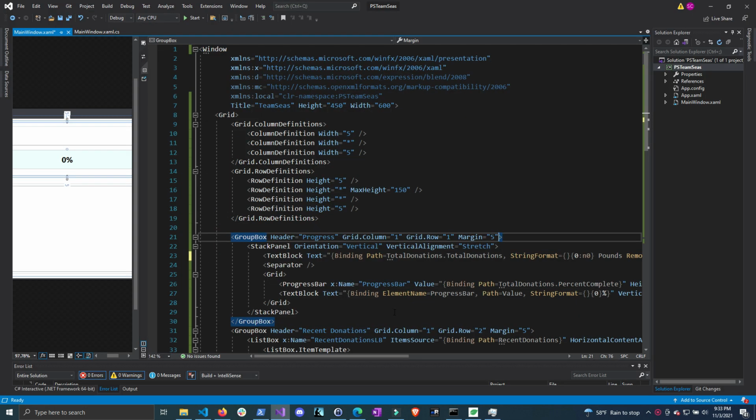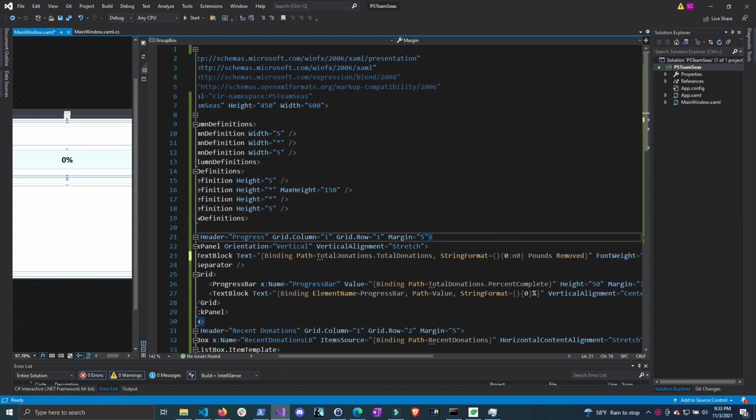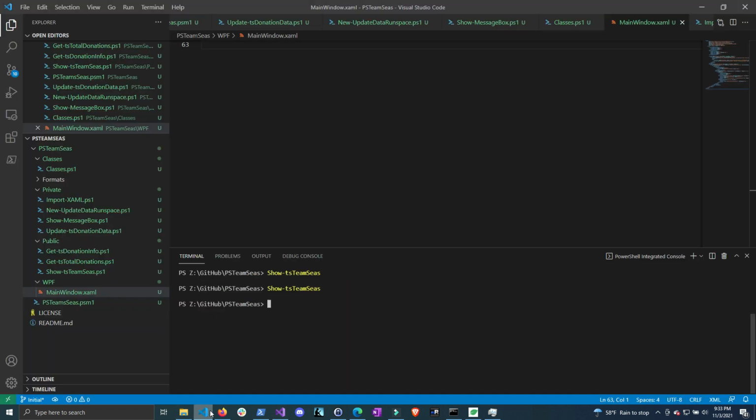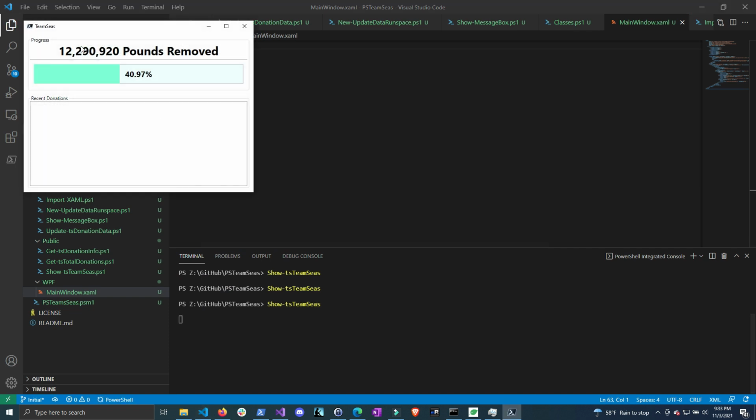Okay, so just for a quick update, in order to get the commas for the total donations, we can do the string format and just do 0:N0, and this will give us the commas, and then I also added pounds removed. And for the progress bar, I wanted the decimals as well, so I had to remove the :0. I'm not sure why I added that. So now if we launch the GUI, we can see that we get commas, which is nice, and we get decimals.